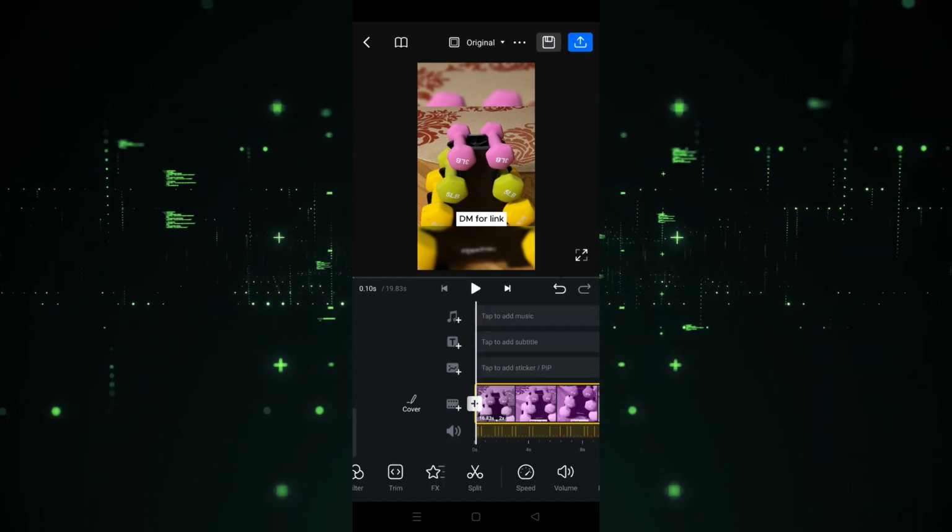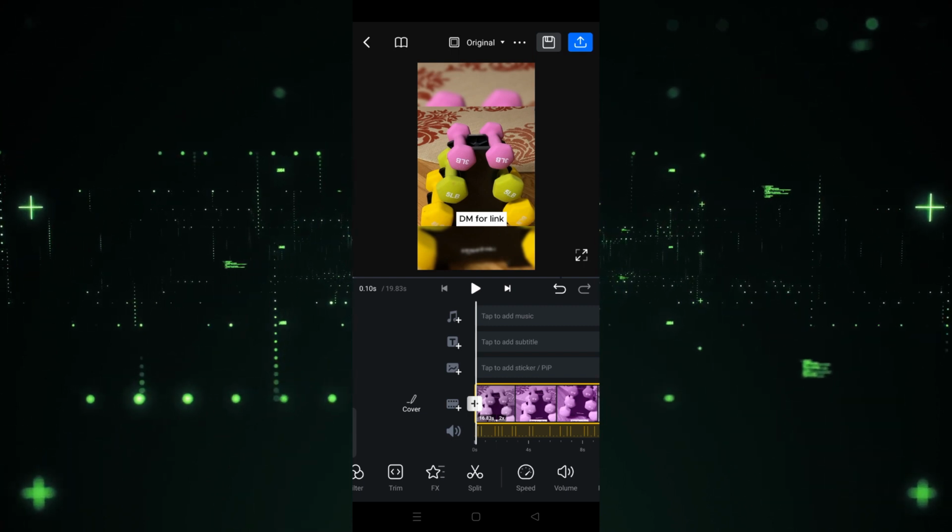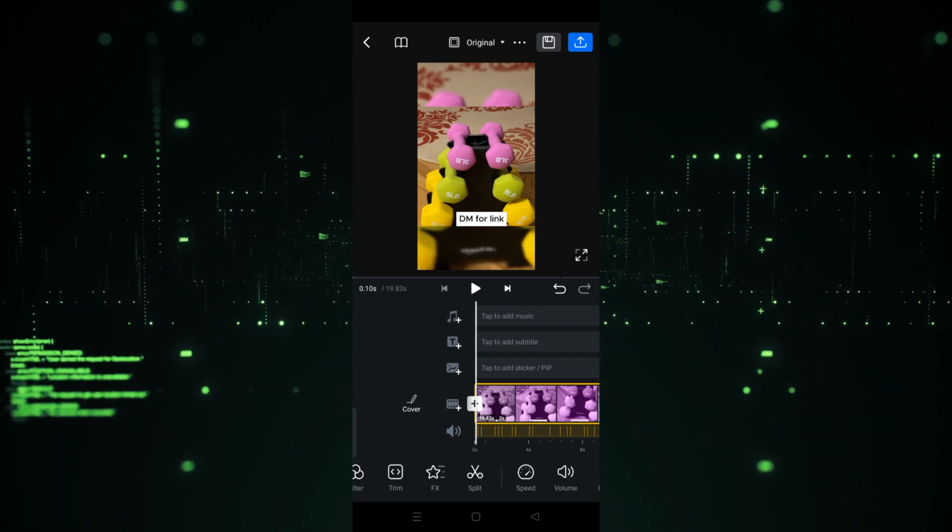So in this way you can speed up your video in VN. So I hope you guys understand this video, how you can speed up your video in VN app.